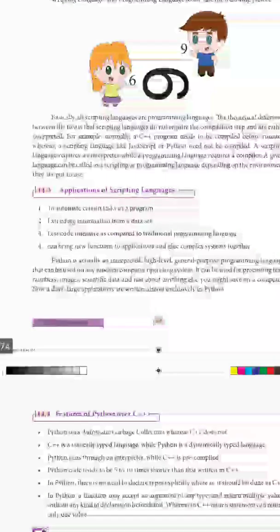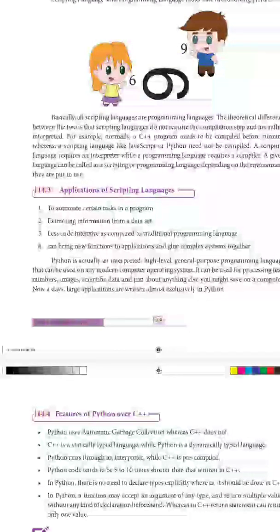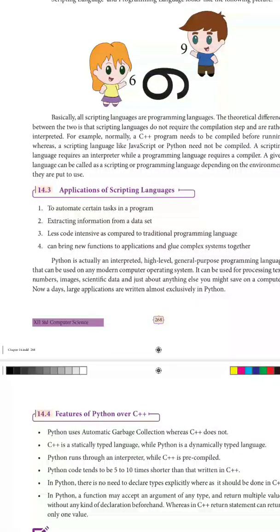Applications of scripting languages: to automate certain tasks in a program, extract information from a data set, be less code intensive compared to traditional programming languages, bring new functions to applications, and glue complex systems together. So these are all the applications of scripting languages.